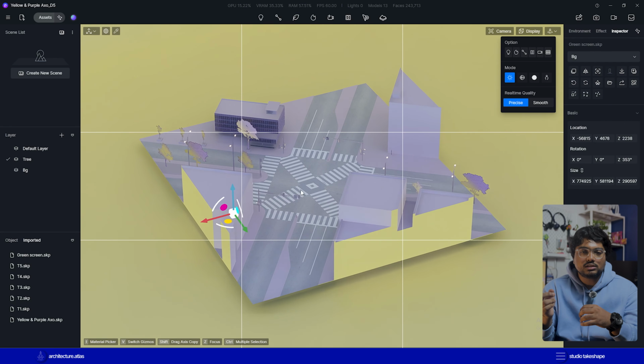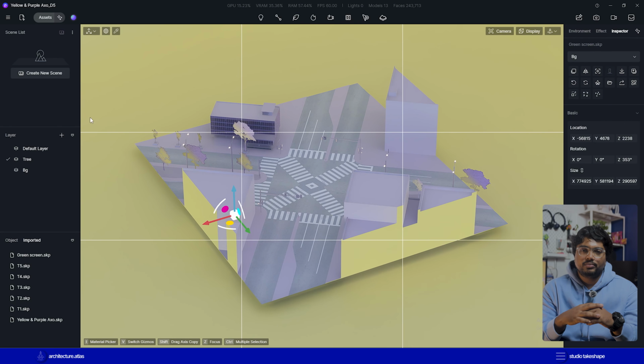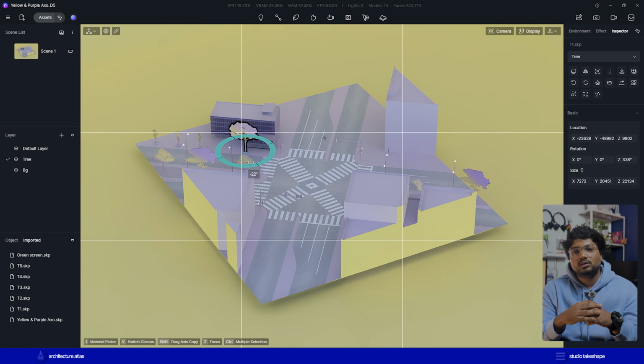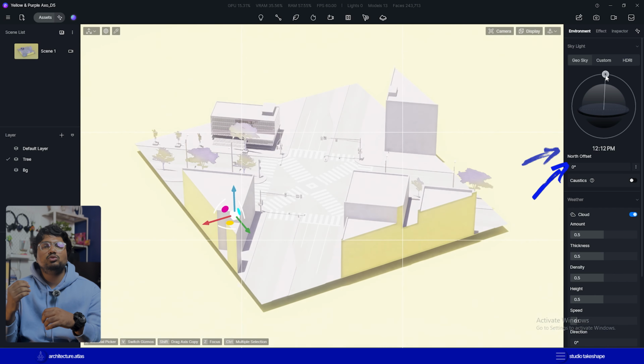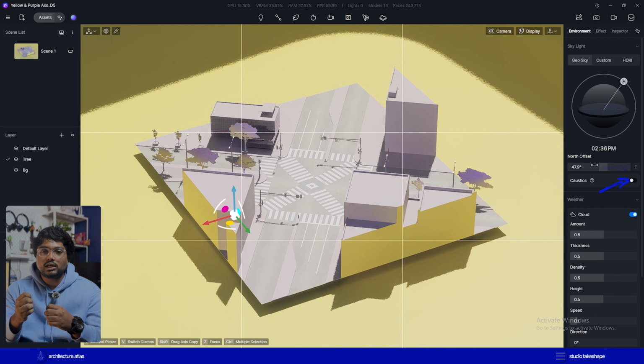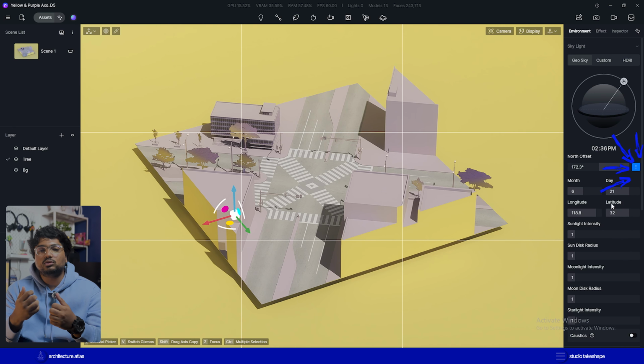You can turn on this grid to help you frame your scene. I saved a new scene and rotated a few trees to face the camera. Now go to the environment tab and using these sliders, select a sun angle that you like. If you click on these three dots, you get an advanced toolbar to control the sun.